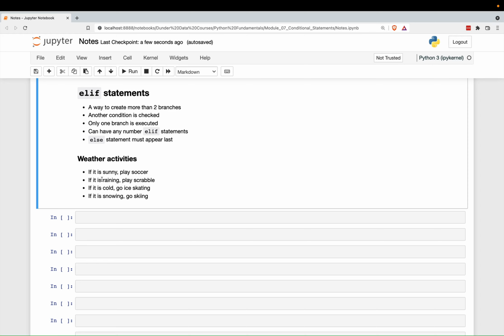We're now going to learn how to create more than two branches. The original if and then else statements that we just learned about are great when you have exactly two branches. But you might have more than two branches, and the way to create any number of branches is with this elif statement. This stands for else if, and you will check another condition, and if that particular condition is true, then that branch will get executed.